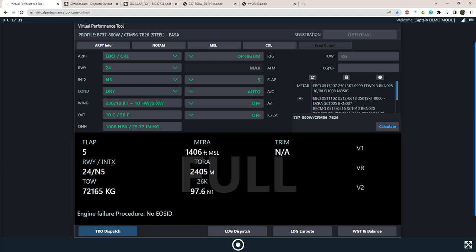Another way to try is to use the improved climb. The improved climb, like I said before, is using the extra available length of the runway to get a higher speed and have a higher climb gradient. As you can see now, with the improved climb, suddenly you're not limited anymore, but you probably have some pretty high speed over there. So that's, as you can see, some way of dealing with that.